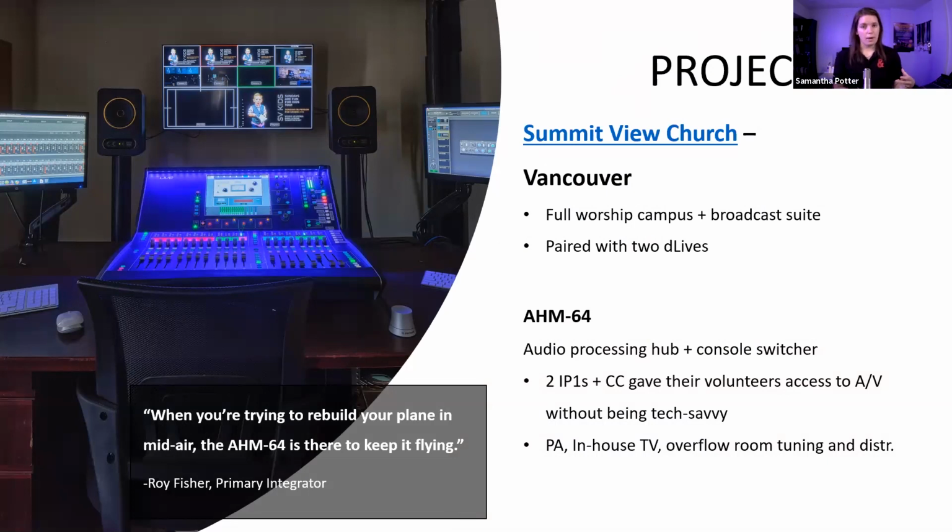So they have 2 IP1s plus custom control so that their volunteers can have access to AV stuff without being tech savvy, because that happens. I think we've all been there, setting up technology for people who are not extremely tech forward. And we want them to still have access without making it painful for them. It's also handling their PA, their in-house TV, and their overflow room as well.